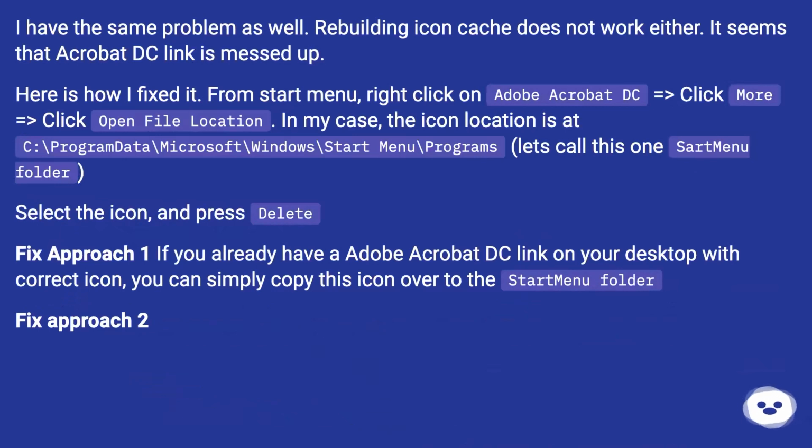I have the same problem as well. Rebuilding the icon cache does not work either. It seems that the Acrobat DC link is messed up. Here is how I fixed it.